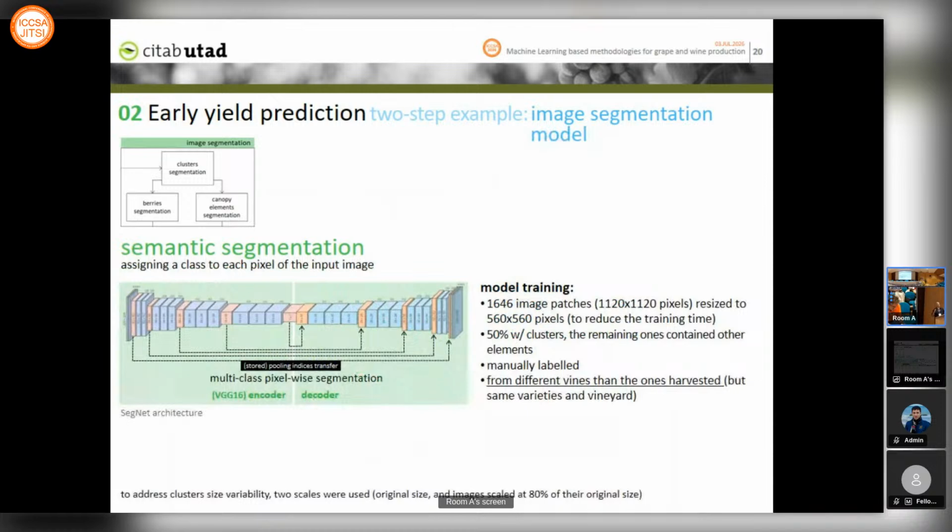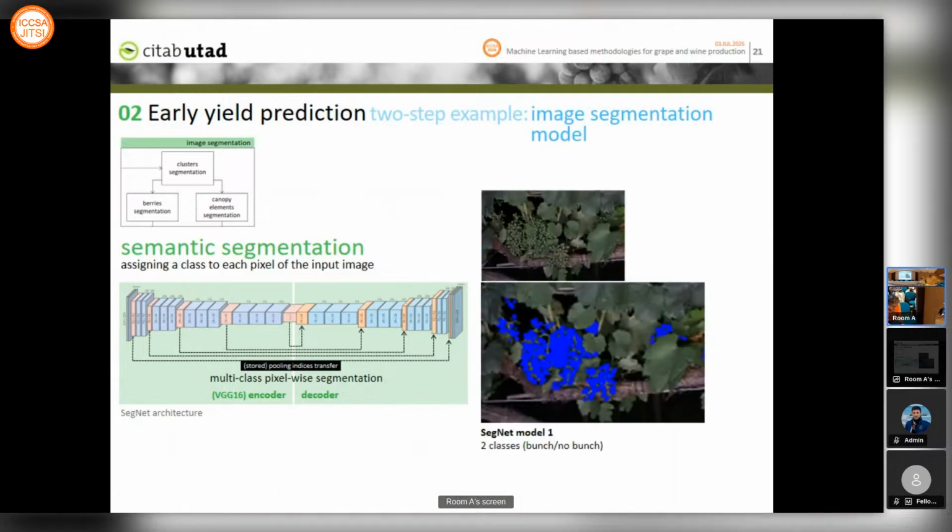Because the images are too big and the computational effort is too much for in-field experiments, we divide the image in patches. So we get around 1,700 patches. 50% of those patches have clusters, others don't, to balance the data set. They were manually labeled for the bunches. And we have a different test set that is not used in the training, as it should be. The results are these ones. So probably some occlusions, but not much.